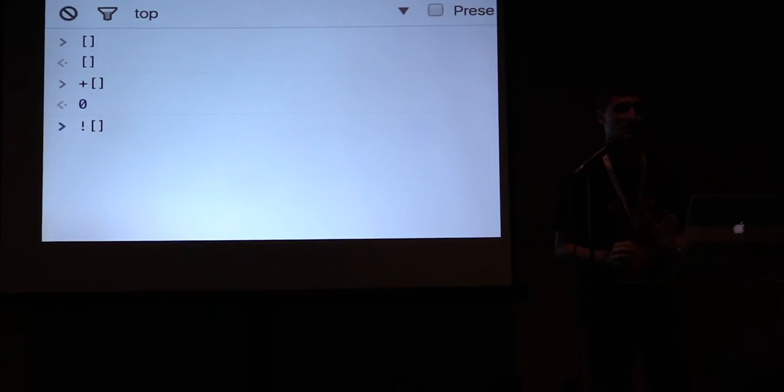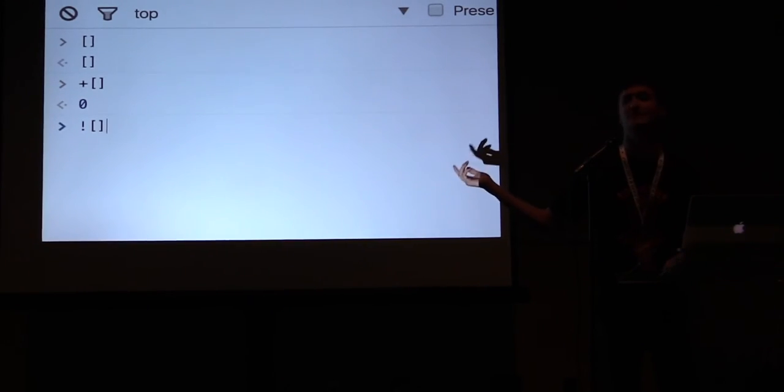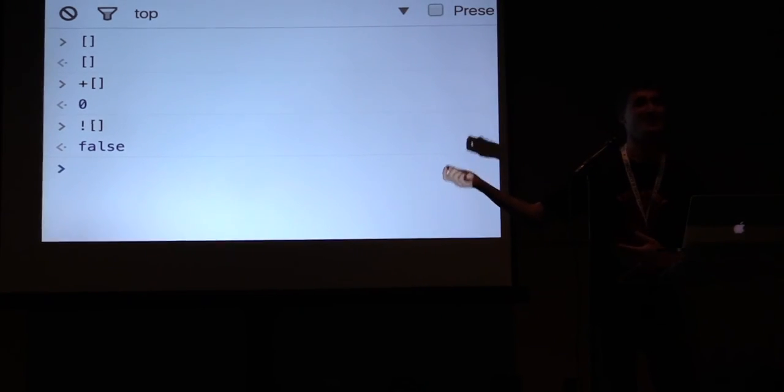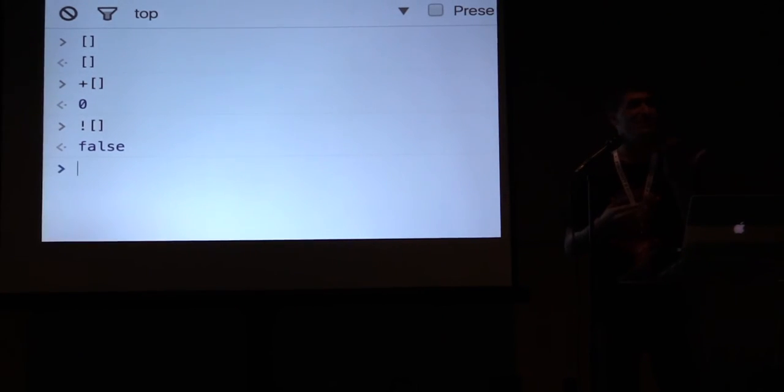Let's use the exclamation mark before that empty array. It would cast the empty array into a boolean, because we can use exclamation mark only before booleans. And then what would that be? Not 1, false. Okay? The empty array is cast into true, and then the exclamation mark gives the opposite. Okay? How would we make true?